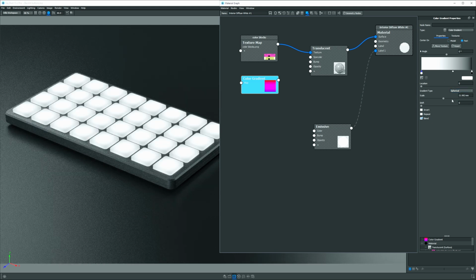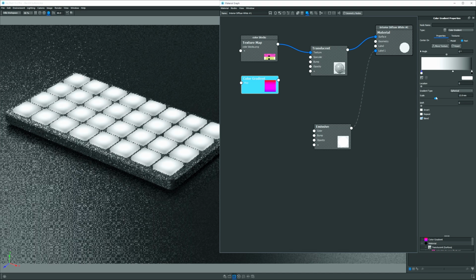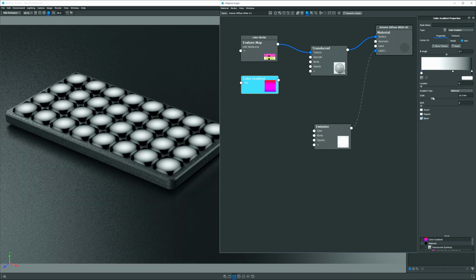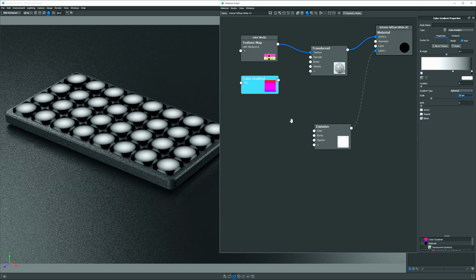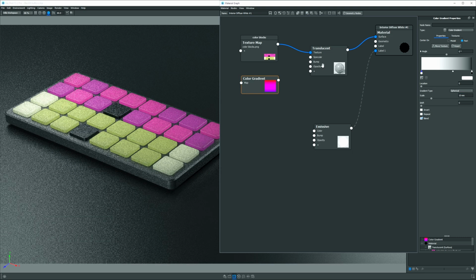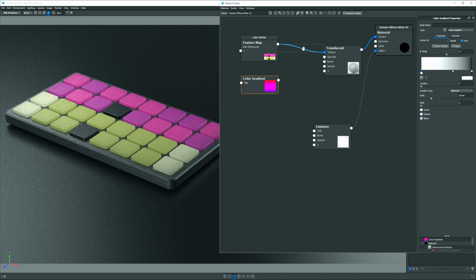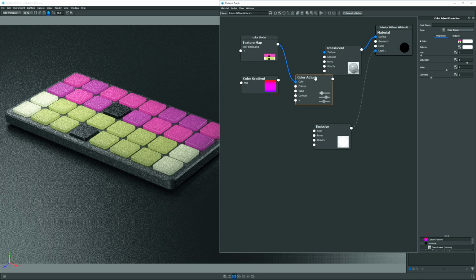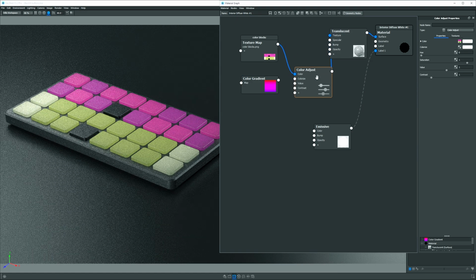From here, if we were to scale this down, you can see we have a little circular gradient on each button. It'll make it a little easier to see what we're doing. Get out of that preview with C. I want to plug a color adjust node into, or insert it between, our texture and our translucent material.